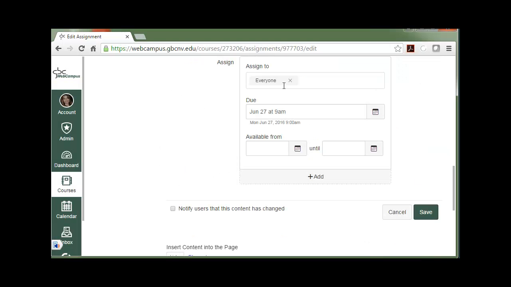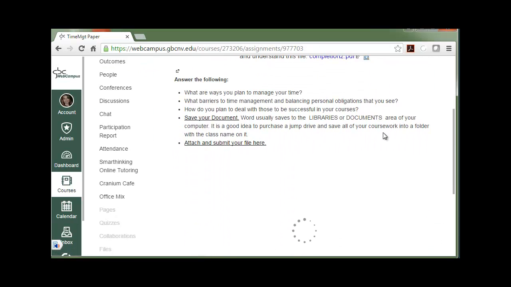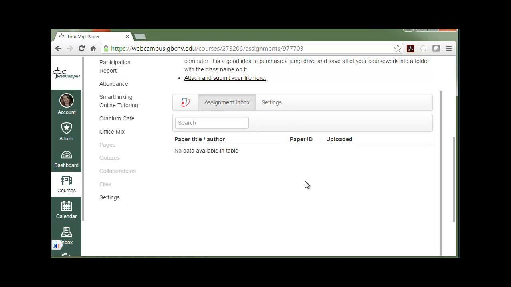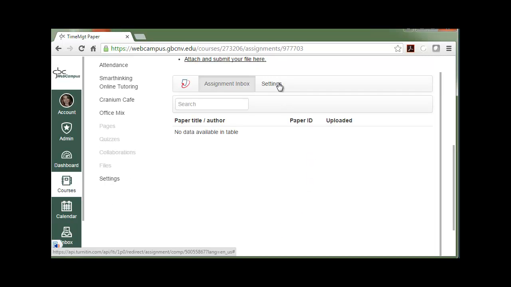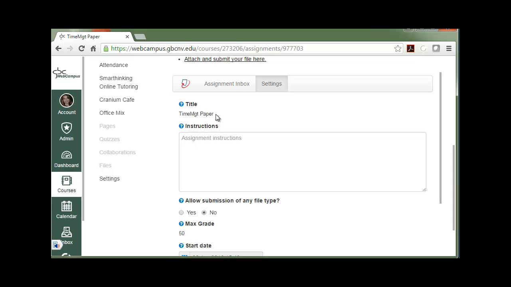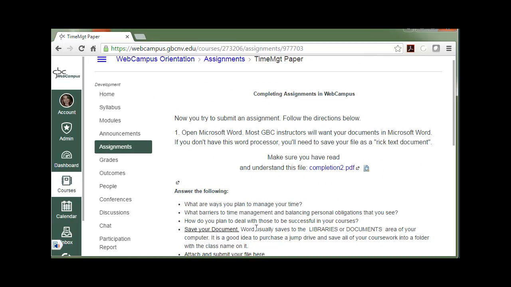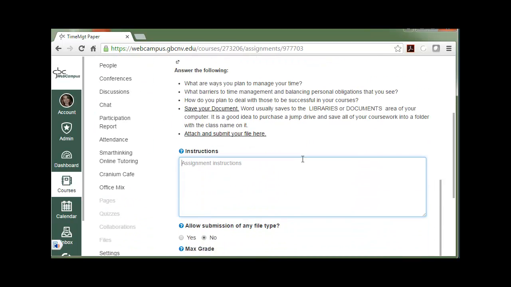Choose who the assignment is assigned to and your due date. Now click Save. Turnitin is creating a new Turnitin assignment underneath your instructions. Click on Settings. The title came from the original assignment creation. You can add additional instructions. However, keep in mind students will be looking up here for the instructions of the assignment.